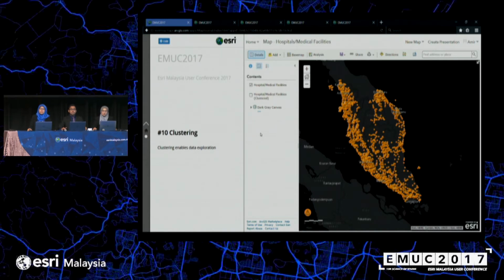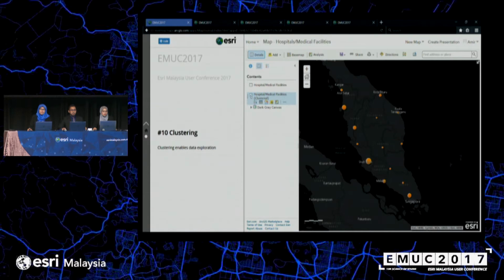Suppose the government is planning on building more of these, so we'd like to know which area has less. Looking at the current map, it's a bit difficult to pinpoint a certain situation or location. If I were to use the clustering, I could get something like this. You could start to see a pattern where all the facilities have been grouped together. The larger ones here would represent more of these facilities, and the smaller ones would represent less.